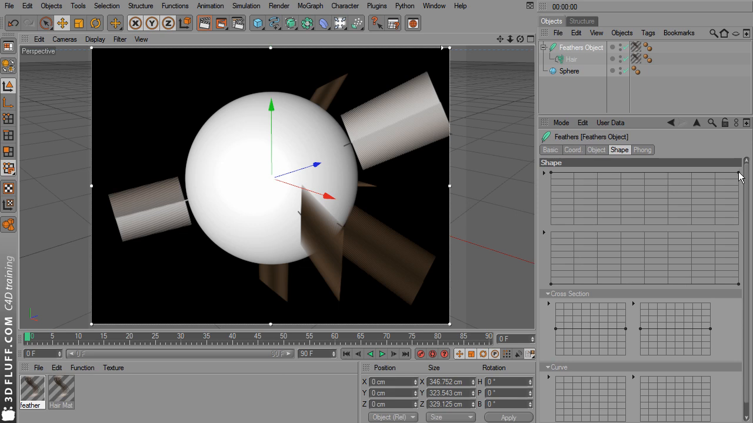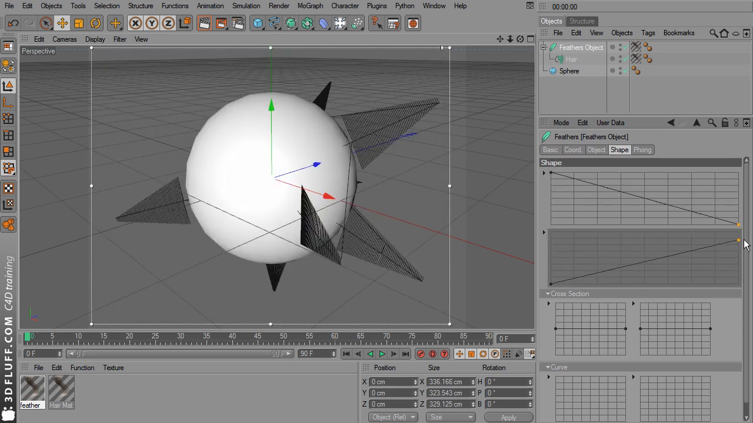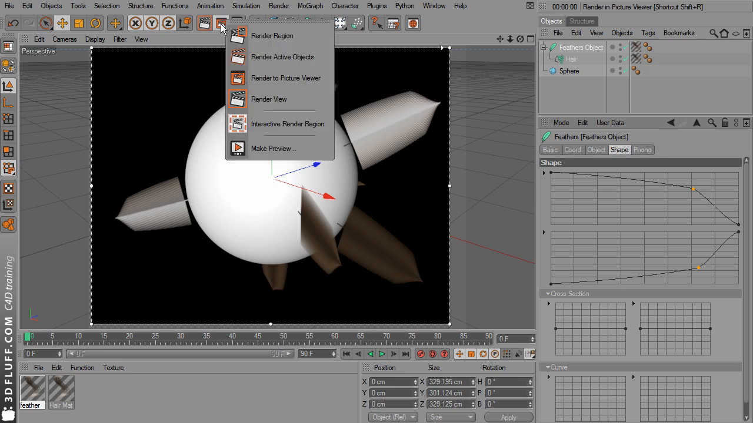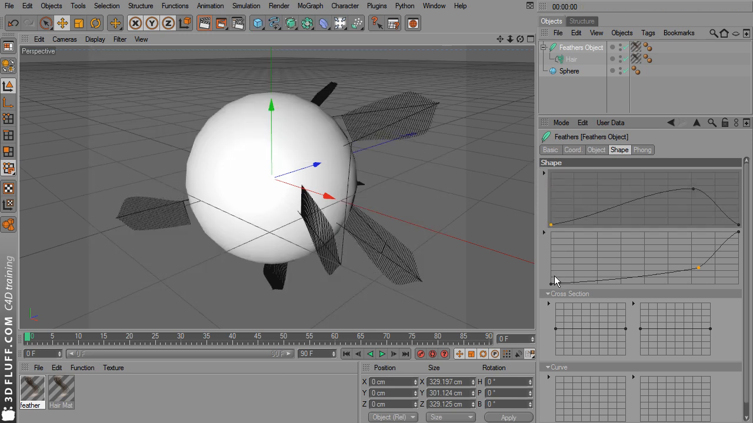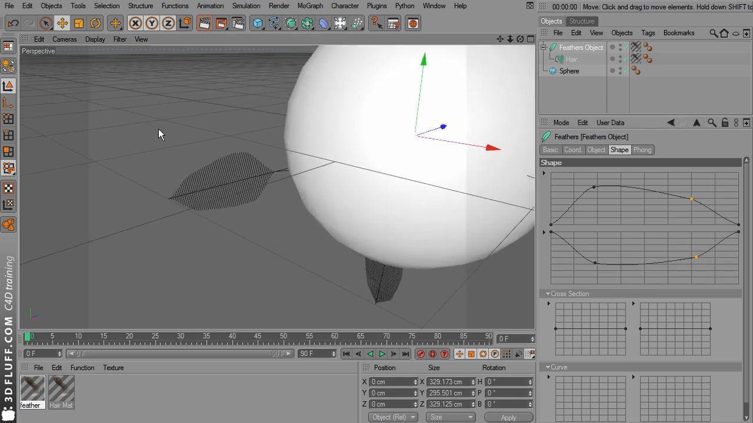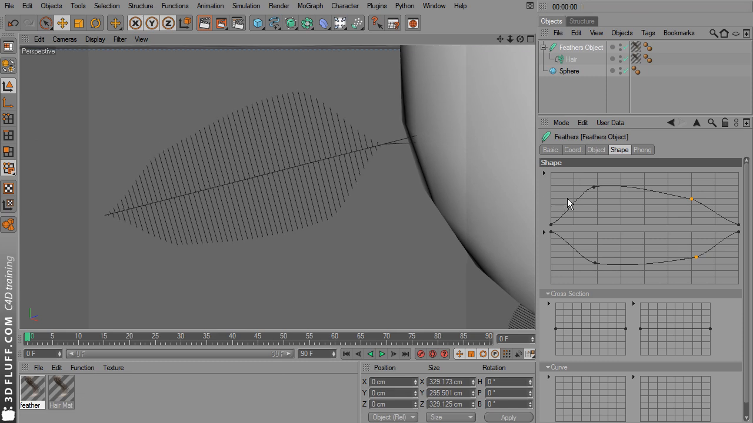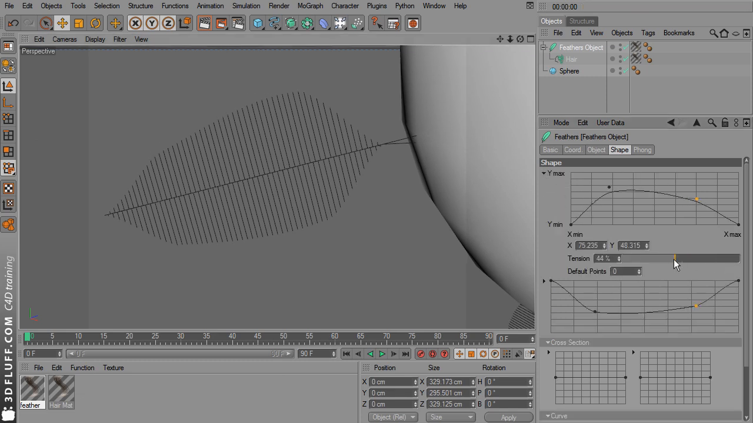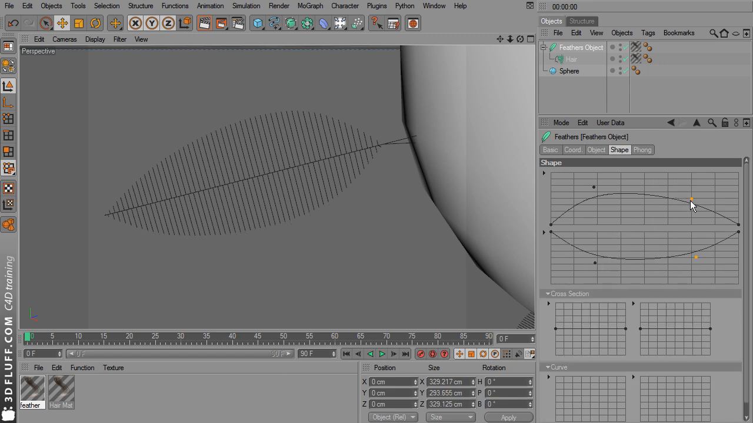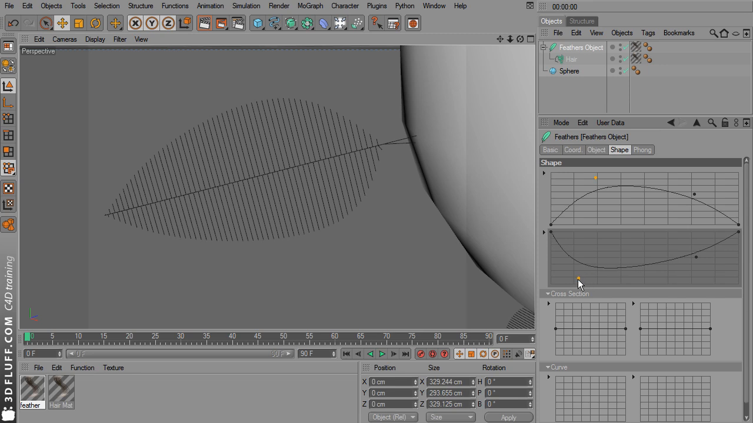Now using these upper two graphs here, you can literally define the shape of the feather. And actually this works better without the interactive render region for now. Let's zoom in closer to one of the feathers so we can see this more clearly. If you unfold one of these graphs, you can use the tension slider to make it a more soft curve, like a B-spline, where the graph does not actually go through the points, but instead makes a nice soft shape. Now we have a nice round feather.